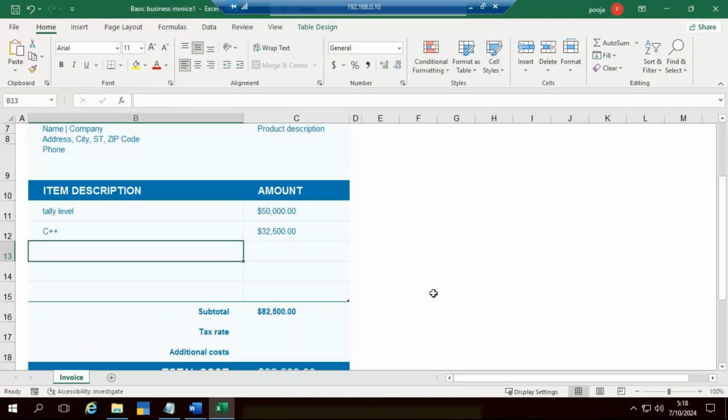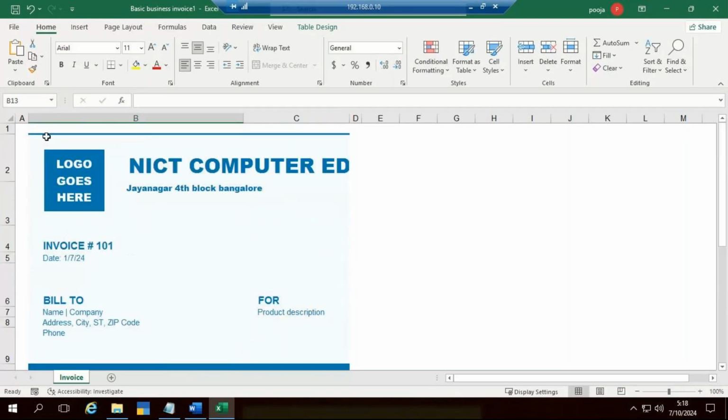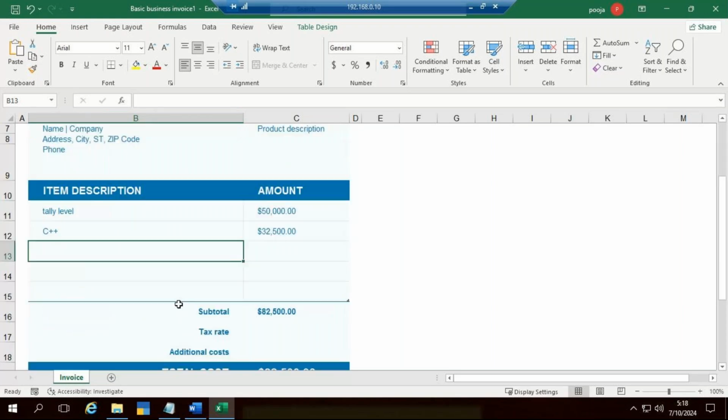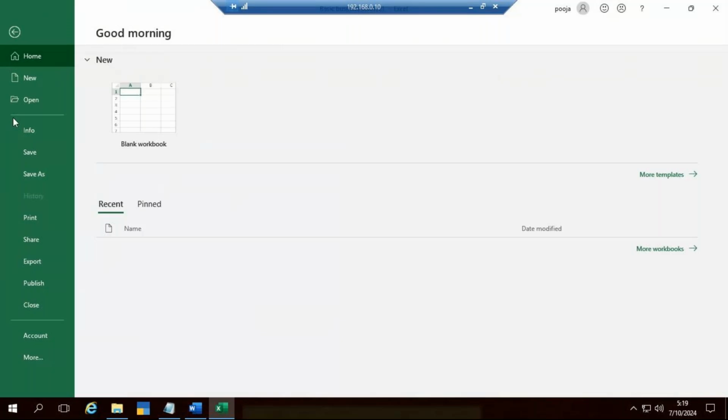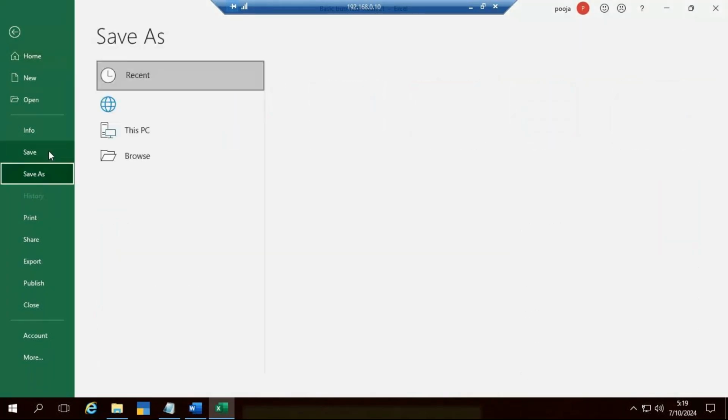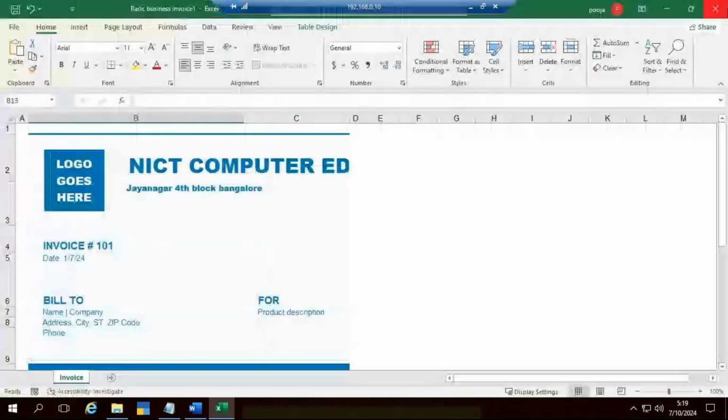So we already have one format here. As per our requirement, you can change it. After that you can save it. You can click on the save option. So this we call what? Predefined templates or workbook. Any doubt?